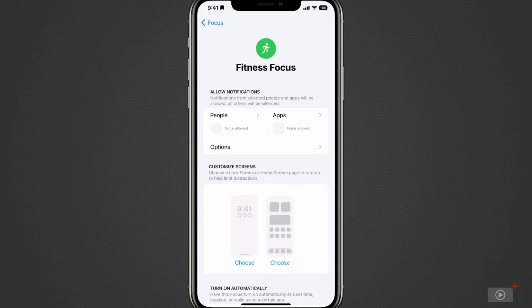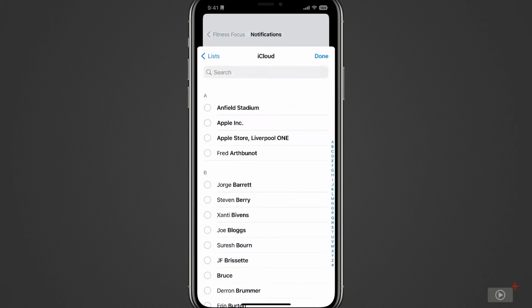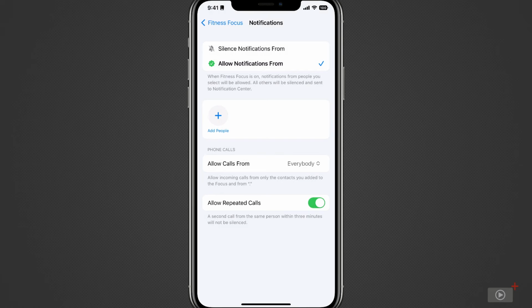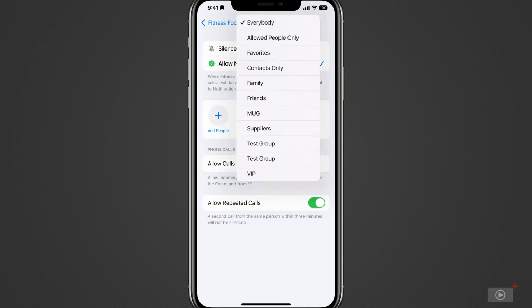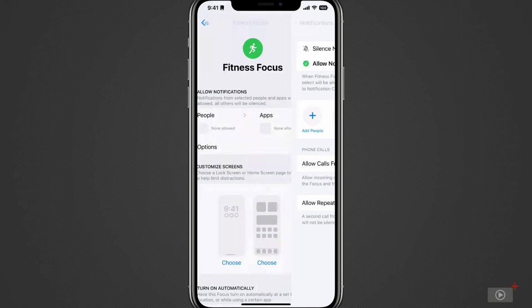Right, so as before, you can set up who you want notifications from. So you can either silence notifications from individual people or allow notifications from people. So we'll just add the people from our contacts list. I'll leave that as is. Allow calls from everybody, or tap on here and just select various groups, and then allow repeated calls. So if someone does make a second call within 3 minutes, they will not be silenced.